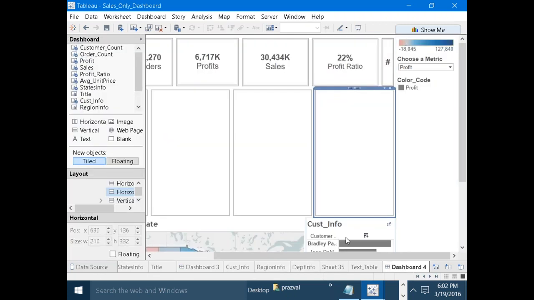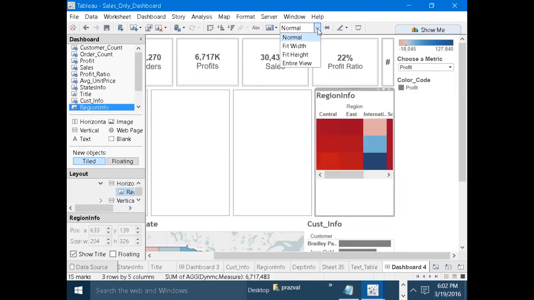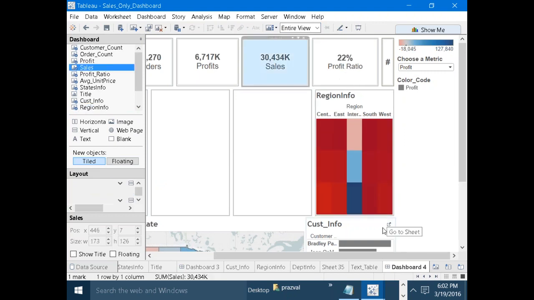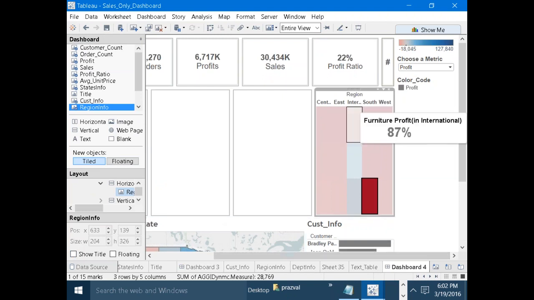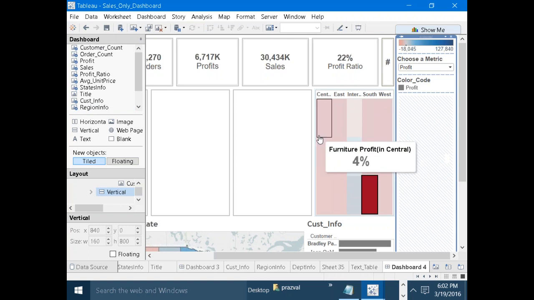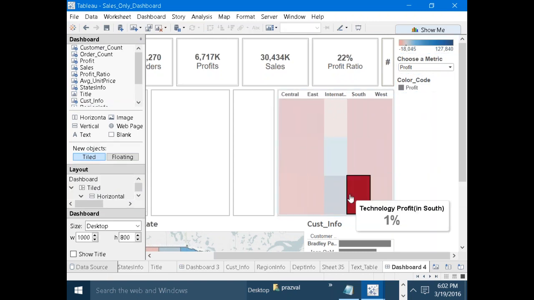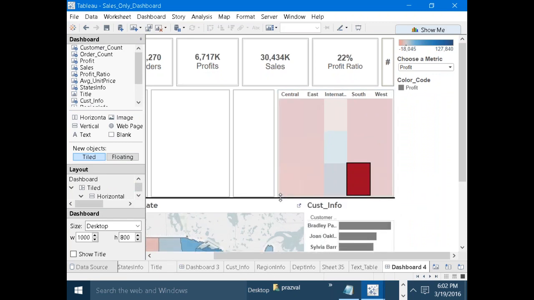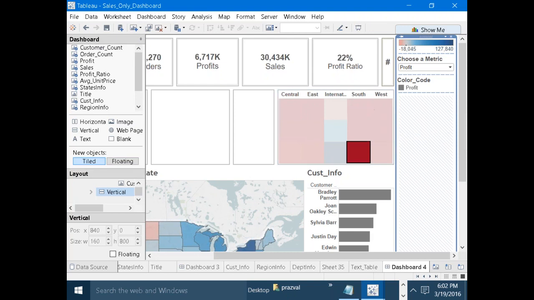Just take the region info and place it here. Just select entire view. Okay, uncheck show title. Right click, just hide the field label. Okay, just move it up.